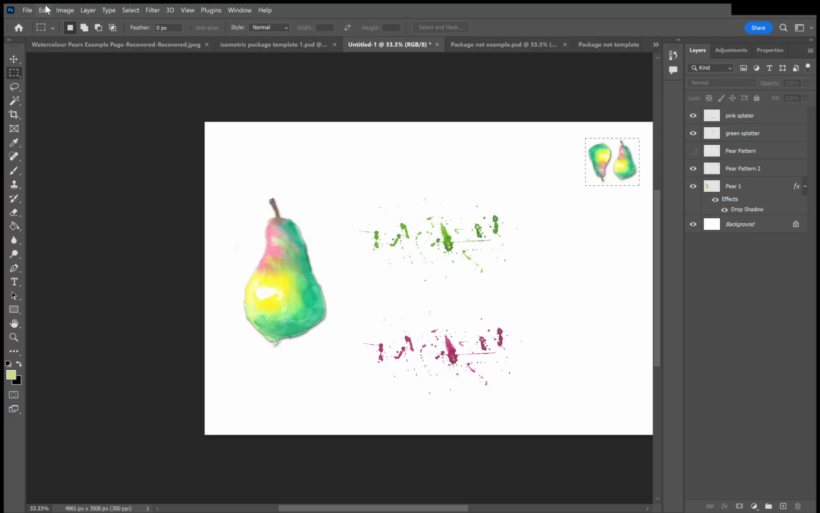Once I have that selected, let's go to Edit and then Define Pattern. Let's call this Pear Repeat Example for me. Rename your pattern and click OK. And then Control D to deselect. Let's test it out on our artboard here.